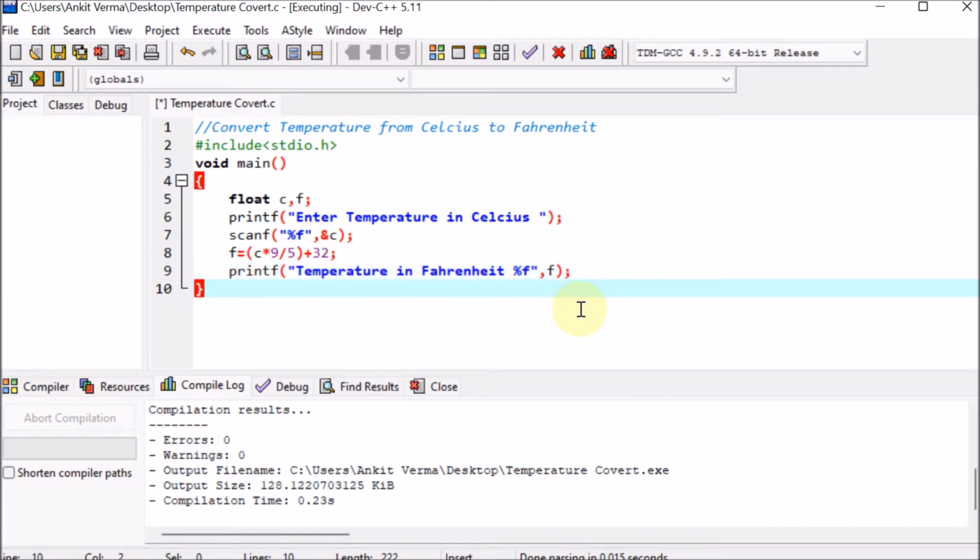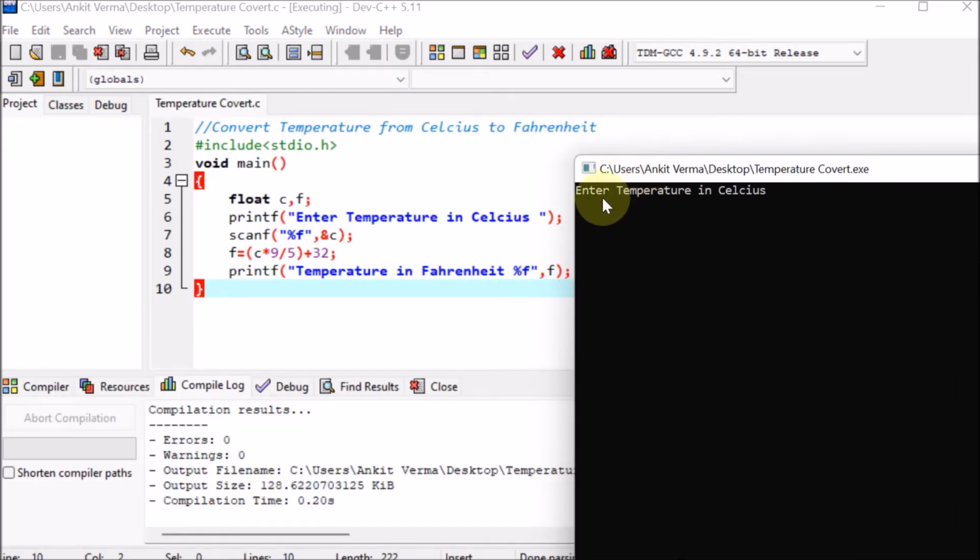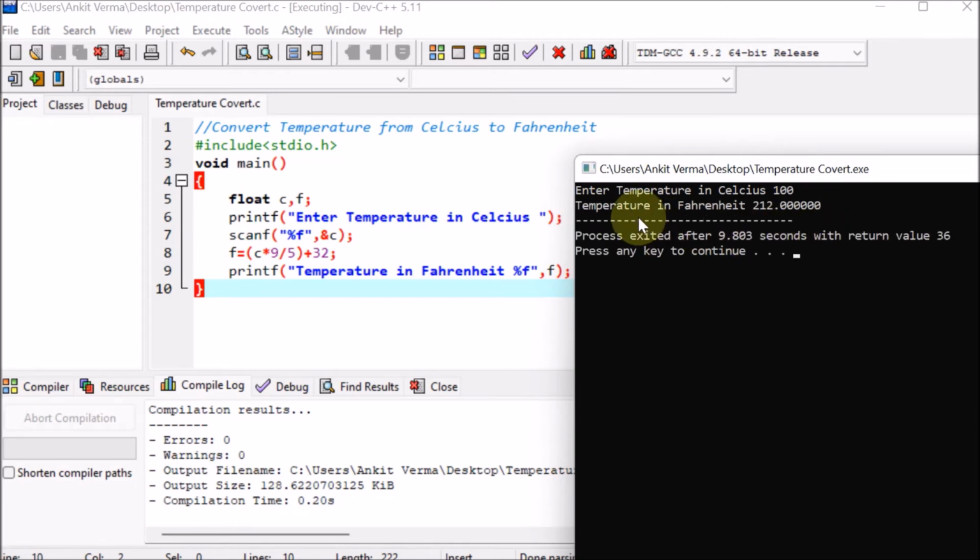Now we are going to run this program. So compile and run. Now here it is asking Enter temperature in Celsius. Let us suppose that 100 is the temperature, then enter. You can see that temperature in Fahrenheit is 212. So that is successfully converted.